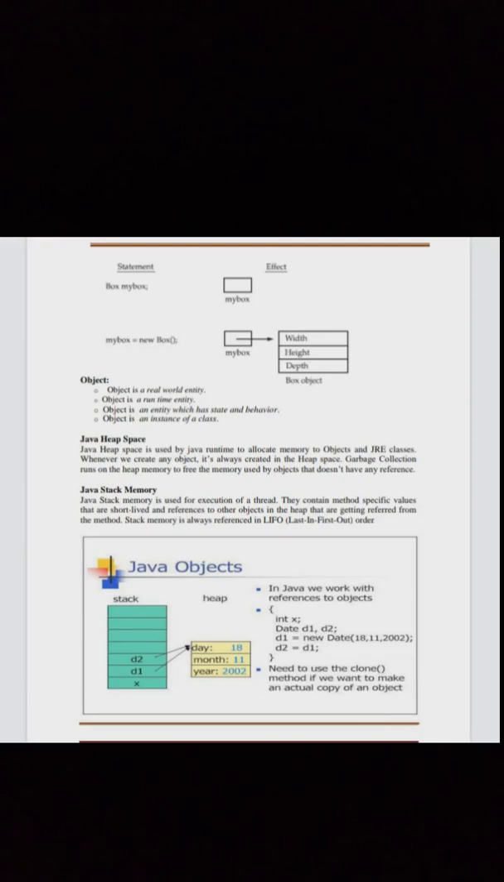See the figure. Object is a real world entity. Object is a runtime entity. Object is an entity which has a state and behavior. Object is an instance of a class. Java heap space. Java heap space is used by Java runtime to allocate memory to objects and JRE classes. Whenever we create any object, it's always created in the heap space. Garbage collection runs on the heap memory to free the memory used by objects that don't have any reference.